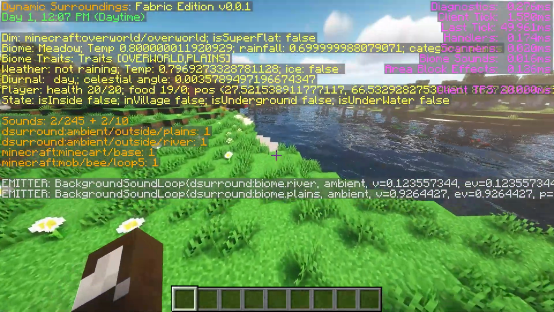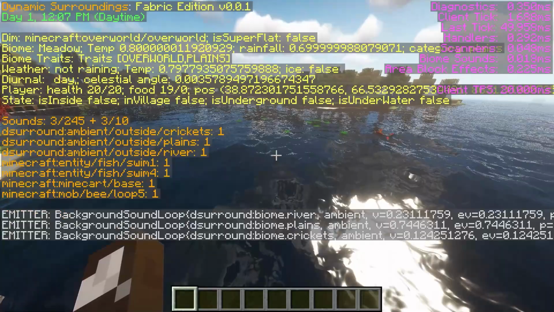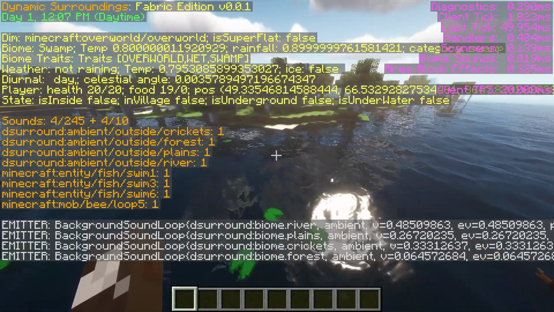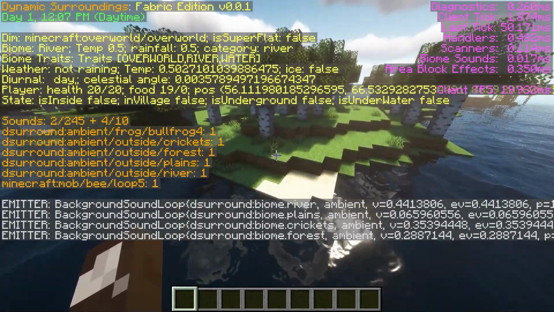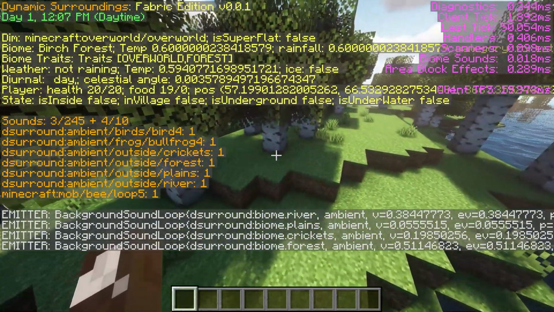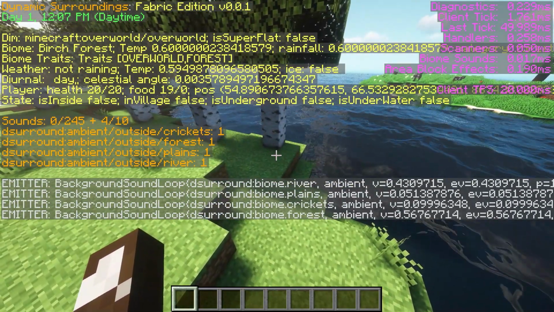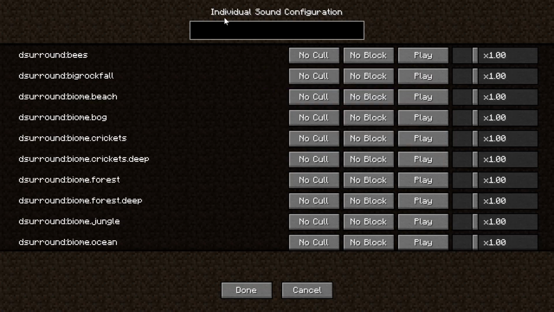So you can see if we go over to this other biome here, as we go towards a swamp, it's going to have crickets, right? You can see outside crickets. And we have croak, we have bullfrog. These are not creatures that are actually in the game, they're just part of the ambient noise. So that's pretty cool. So the other button here is the individual sound configuration.